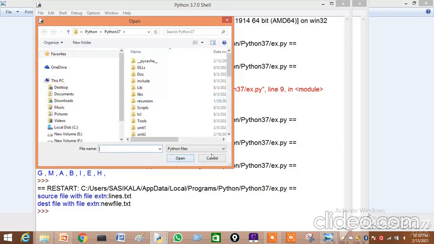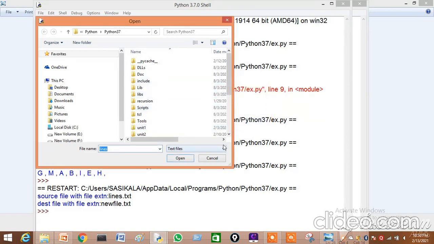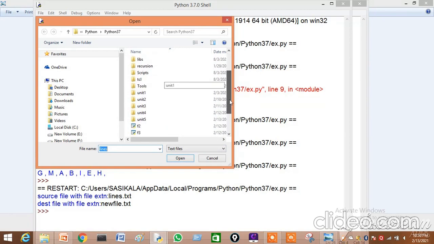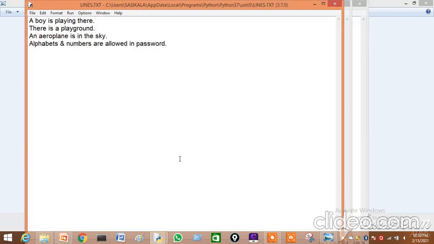Okay, let us open the file and view that one. Open. We are going to work on the text file. So text files I am giving here, which file? Lines.txt. So here you can see lines.txt is there. That I am opening. You can see here a boy is playing there.